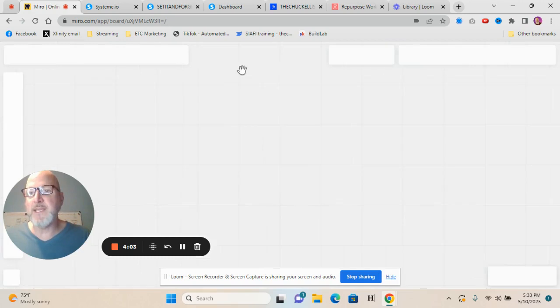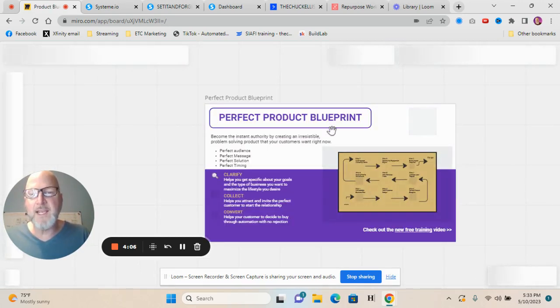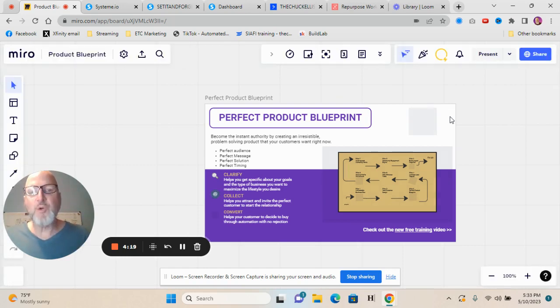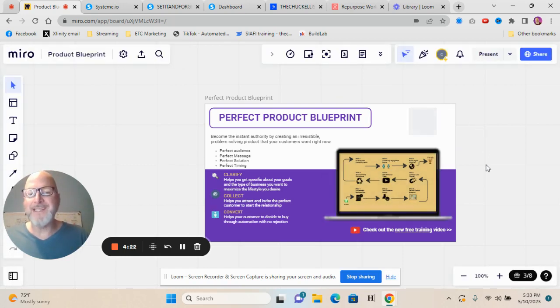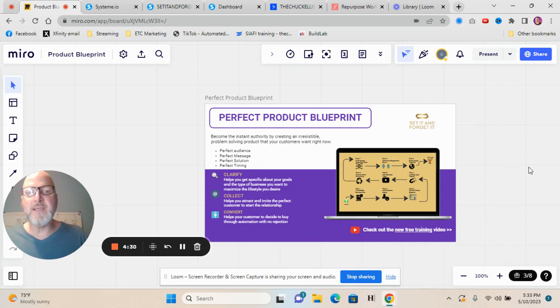So, like when somebody gets my free training, if they go to setitandforgetit.co and they get my free training, I give them this. And what's exciting about this is you can make this into a PDF, and you can even put a link in there so people can not only get printable versions of the stuff that you have, but it's embedded with links. So it's really a great program. It's kind of like Figma, or Keynote, or even PowerPoint, but I think it just has a lot more flexibility. So that's why I really like Miro.